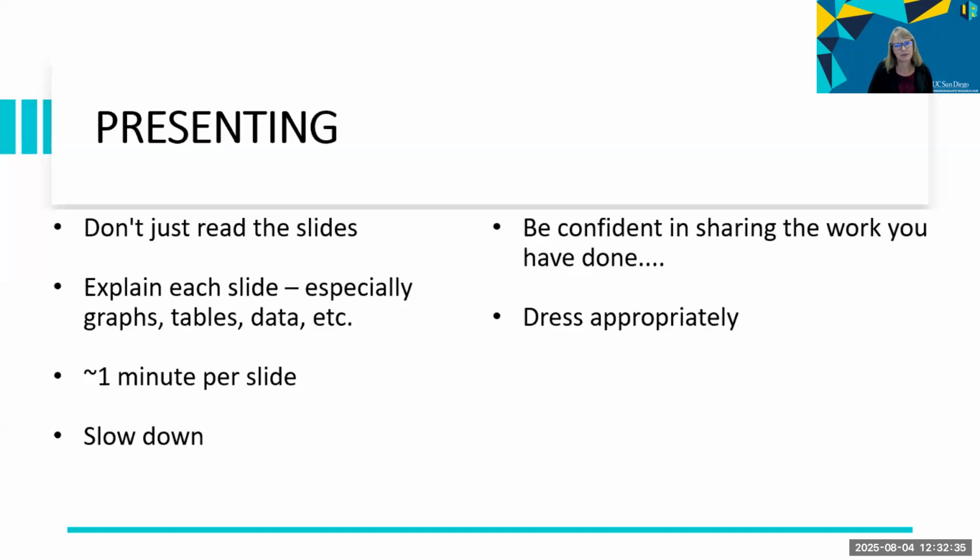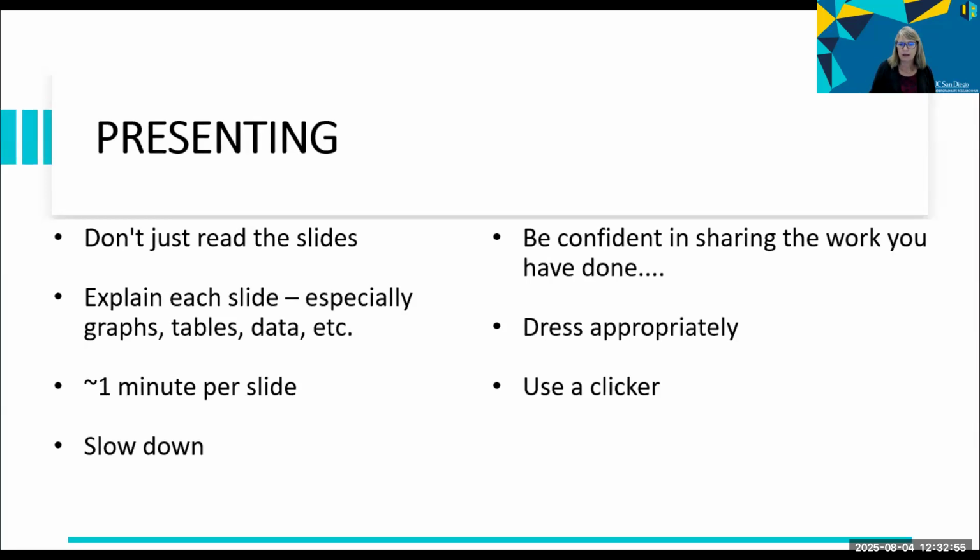Try to find shoes that are comfortable, because you'll be walking around and you'll be on your feet, and it's a long day, long 2 days. So dress for comfort. Business casual is a great way to think about the attire. And if you don't have anything that's appropriate, reach out to one of us, because there are some resources on campus for that. Use a clicker if you have one. It can help you point to things on the slides and helps the audience see what you're talking about.